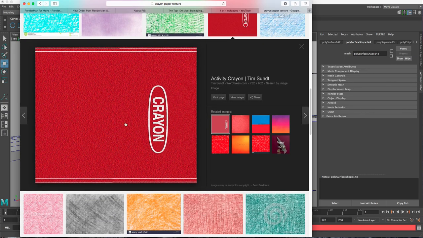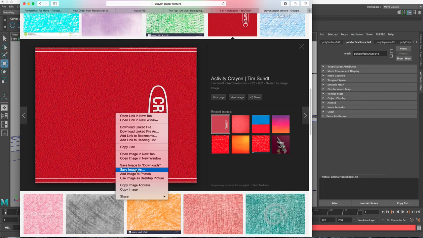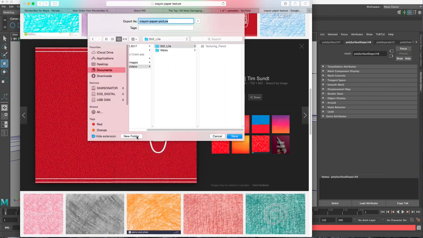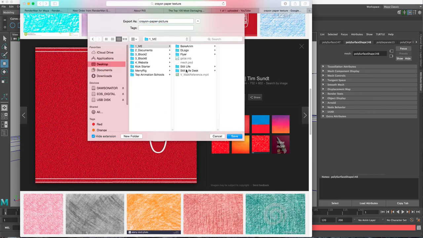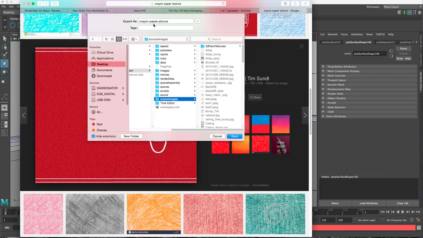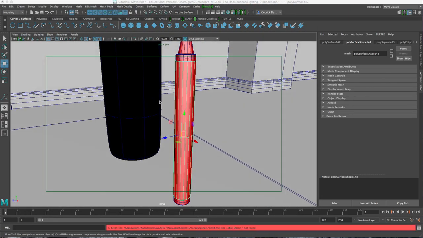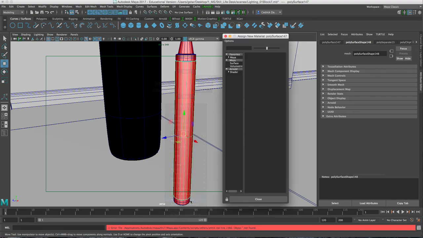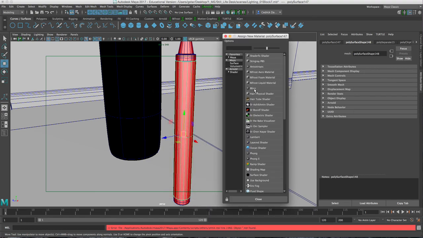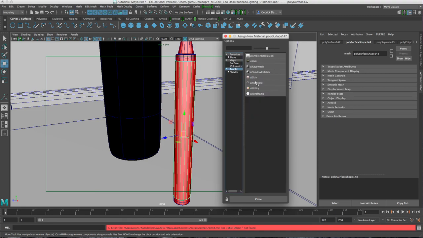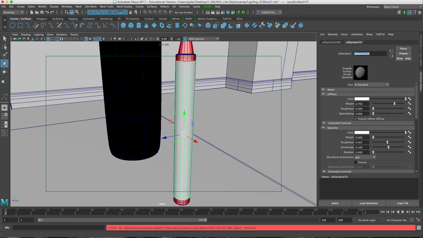Alright. So I will right mouse click and hold. Save image as. I'll save it to my folder, my project folder. And Crayola paper underscore diffuse. Save. And now I'm going to right mouse click and hold, assign new material to the paper. And I'll click on the Arnold AI standard. Call this Crayola paper.